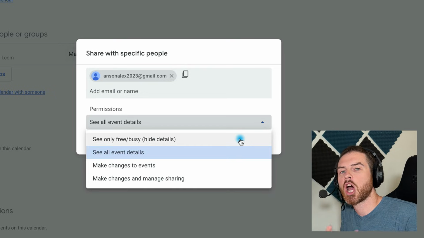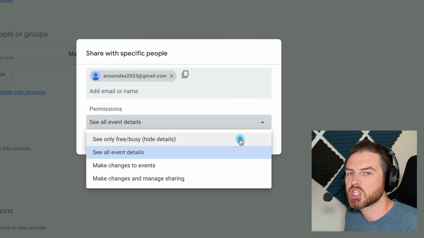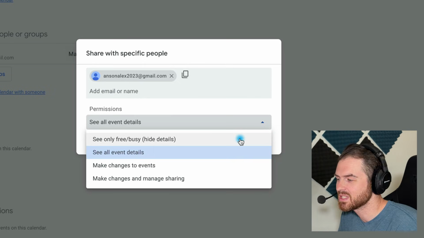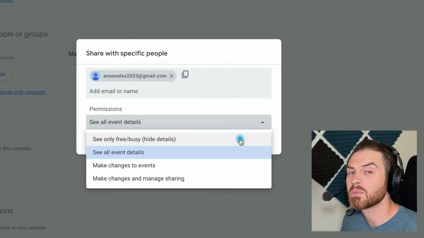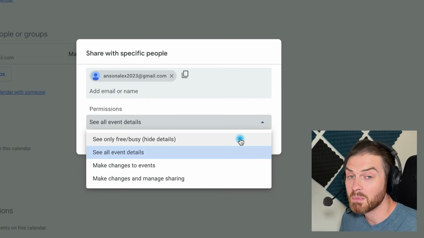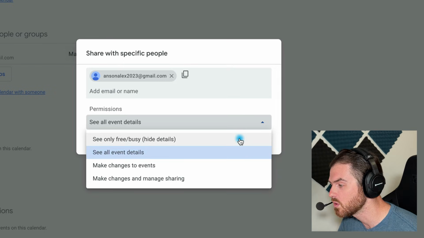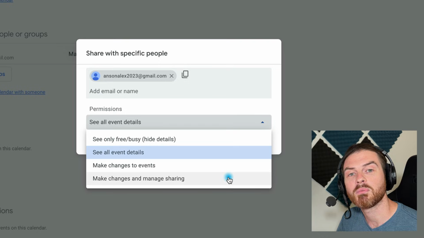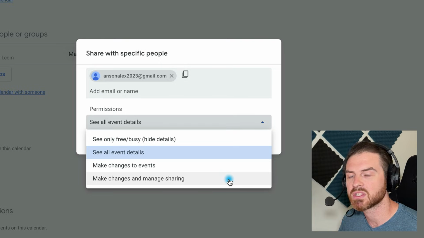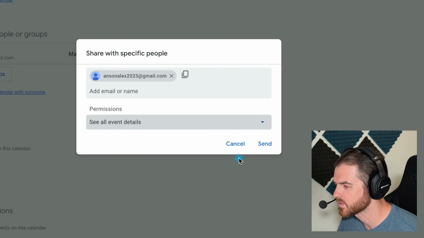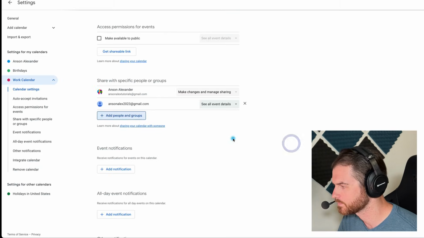That's a good option for your personal calendar. You can share it with your family, but if you don't want them to see the actual events, for whatever reason, you could make it so they can see that you're free or busy, but they can't see the details. Or we could make it so that they can see all the details, or so that they can make changes to events, or make changes and manage sharing. Obviously that's up to you. Maybe for this one, I just want them to be able to see it. So I can go ahead and click send.